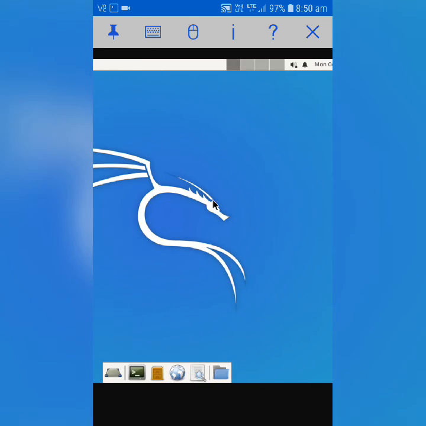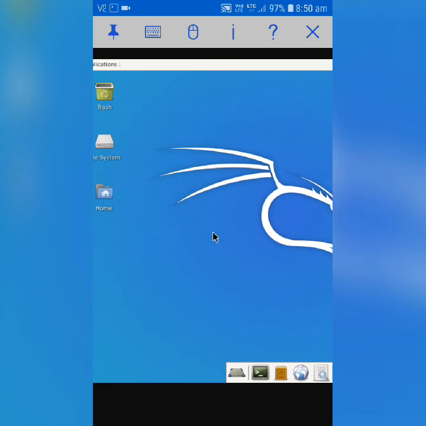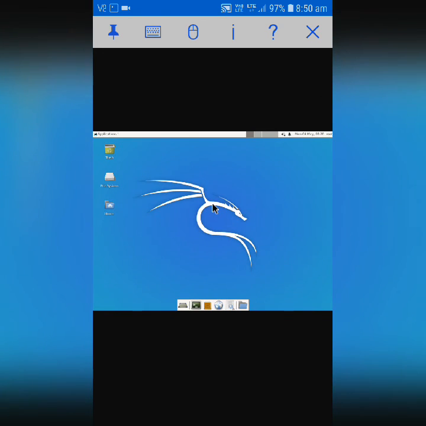This is the process to install Linux in an Android mobile. It works in non-rooted also.